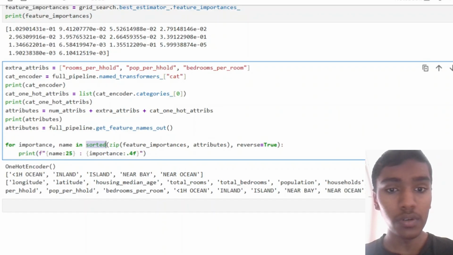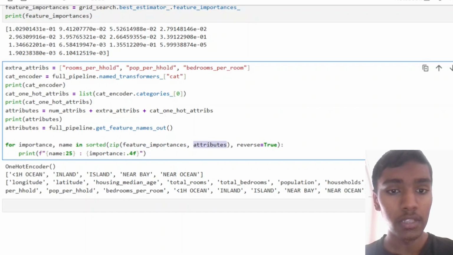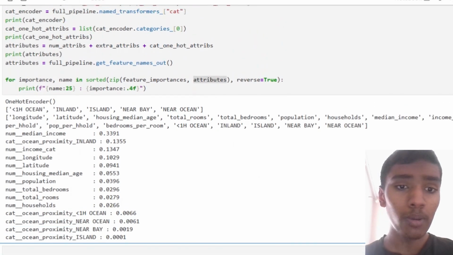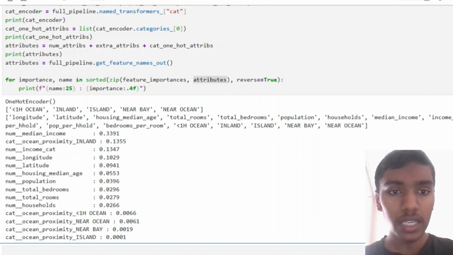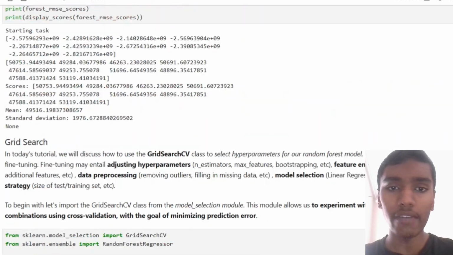Then we're going to loop through the importance and then the name, so the feature importance and the name for each of those attributes, and display that. All right, let's go ahead and do that. When we do that, we see the importance of each of those attributes towards minimizing the error. You see here that the most important attribute was the median income. We discussed that previously. I believe we have a graph here somewhere.